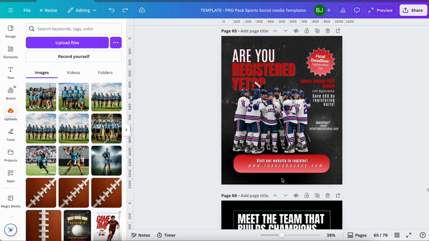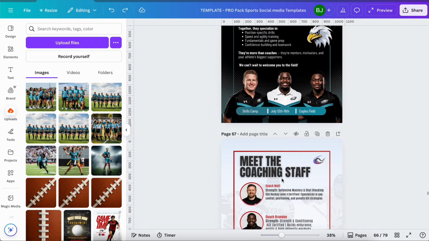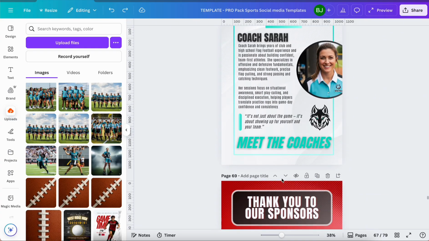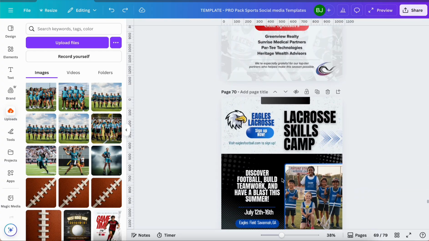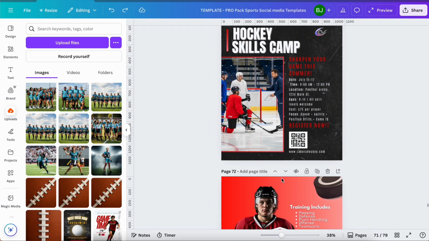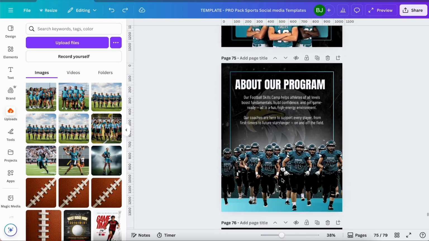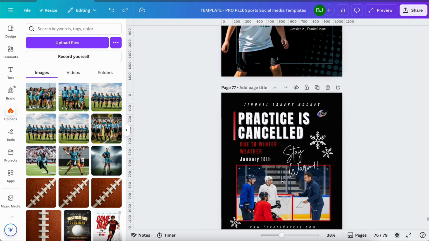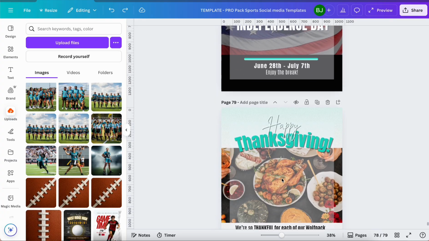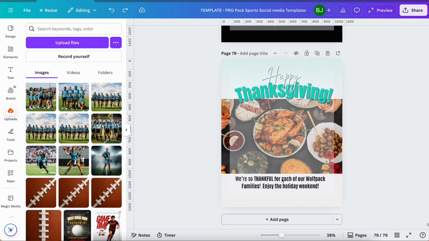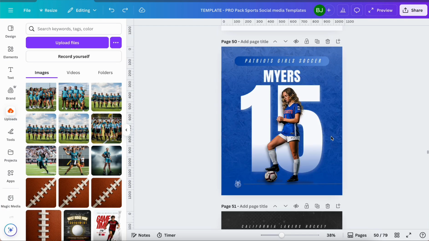And then, meet the coaches, a shout out to our sponsors. Got to thank the sponsors. Skills camp. And these can all be repurposed. If you've got other ways you want to use them, you can absolutely do that. Cancellations, holidays. So that's the template. There are 77 items in the template. And today I'm going to edit this player spotlight.